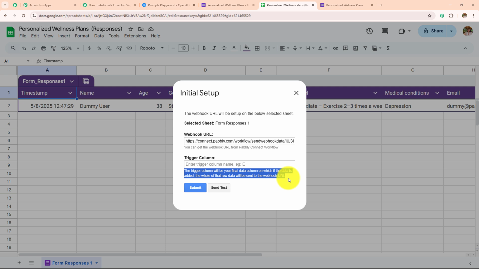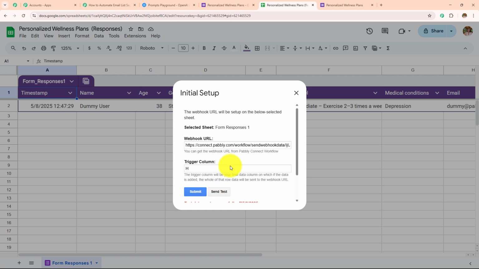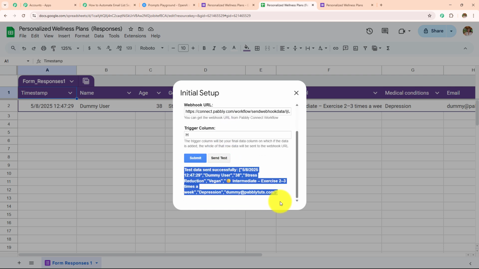Here, trigger column simply means the final data entry column, or the end column, or the last column. In this particular spreadsheet, my final data entry column is column H. So as soon as I add column H, you will see that the complete row data will be sent to Pabbly Connect as soon as I click on this send test. So here, test data sent successfully and all the details are sent to the Pabbly Connect workflow.